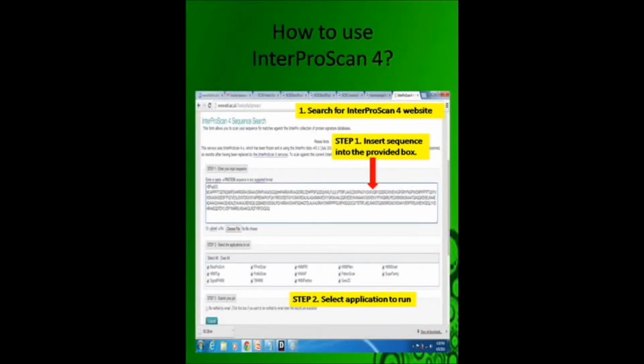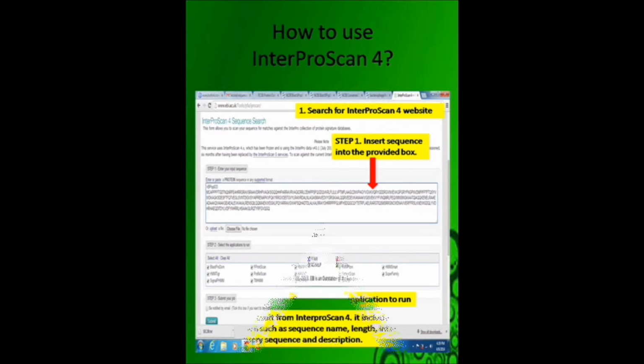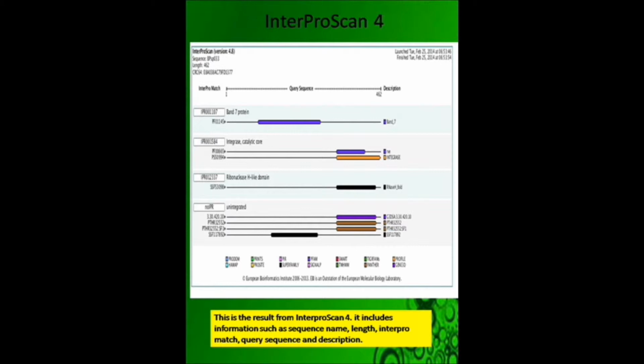Now, we will learn how to use Interproscan 4. To use Interproscan 4, first, you need to search the website for Interproscan 4. First step, insert the sequence into provided box. Then, select Application to run. Finally, submit it, and you have to wait for the result. This is the result from Interproscan 4 for this sequence. It includes information such as sequence name, length, interpro-match, query sequence, and description.